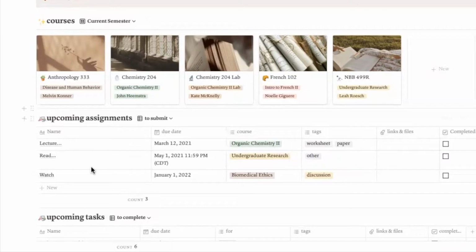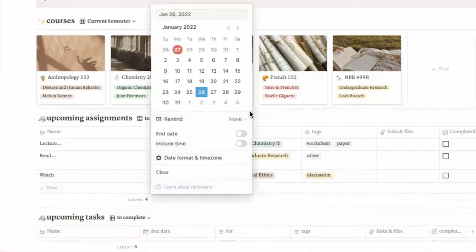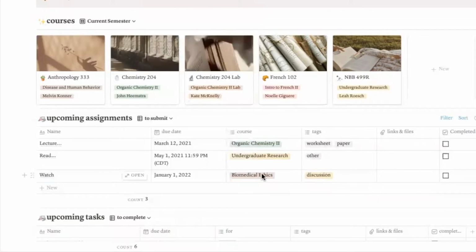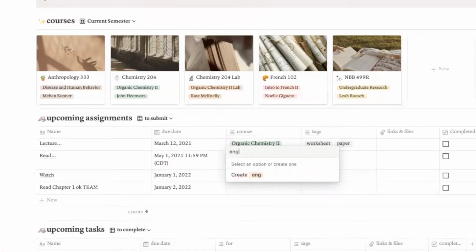I like how you can put in a new assignment, like read chapter 1 of To Kill a Mockingbird, and then you can put in the due date, and also, oops, sorry, I accidentally deleted it. You can put in the category. So let's say I make a new tag, English Lit.